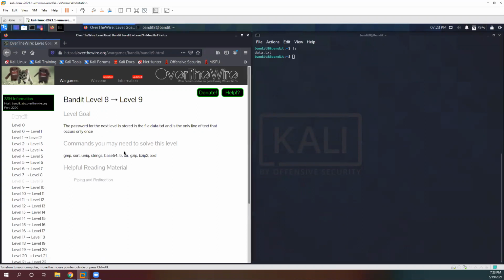Okay, so the password for the next level is stored in the file data.txt, and it's the only line of text that occurs only once. Does anyone have any ideas where I should start here? So I've been ignoring these, but here are commands you may need to solve this level: grep, sort, uniq, strings, base64, tr, tar, gzip, bzip2, xxd. We will not need all of these, but a couple would be helpful here. Any ideas?